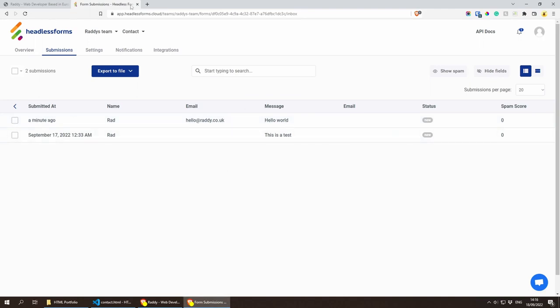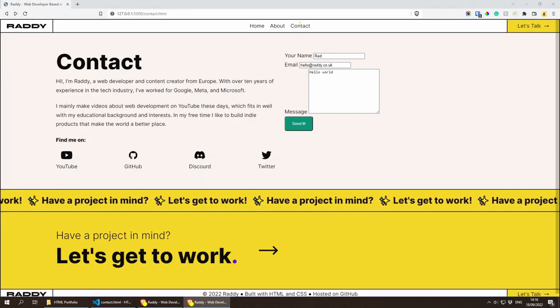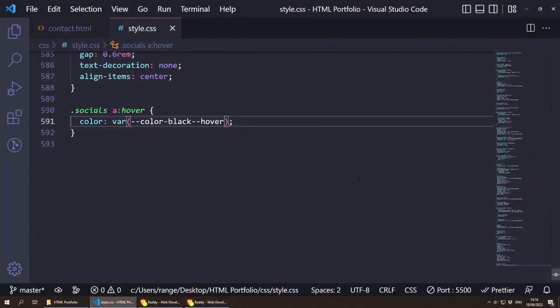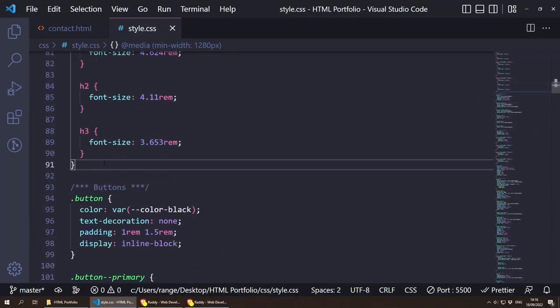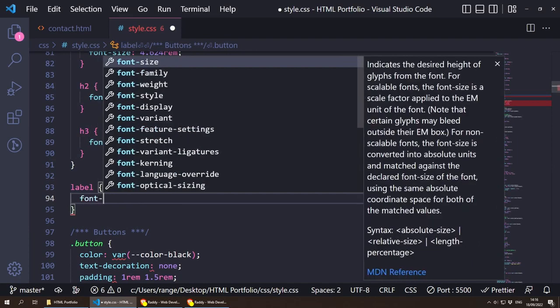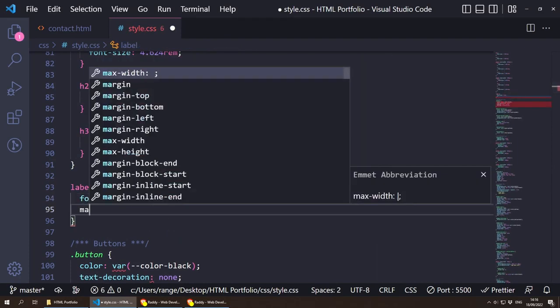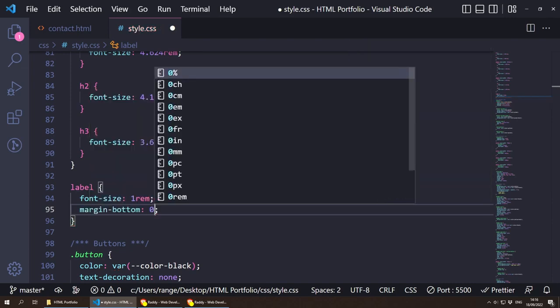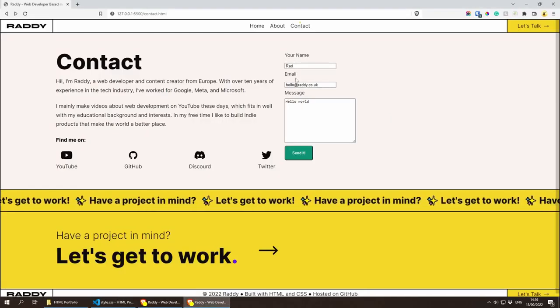So the next thing that I want to show you, let's close this, is how we can style this super quickly. So we're going to have to style the input. So let's go back to style.css, and somewhere at the top where we have all the global elements, I'm going to start from here. Let's start with label. For the label, I'm going to say font size to be 1 rem to make it a little bit smaller. And I'm going to say margin bottom of 0.4 rem. And then I'm going to display this as block. The label should look a little bit better now.